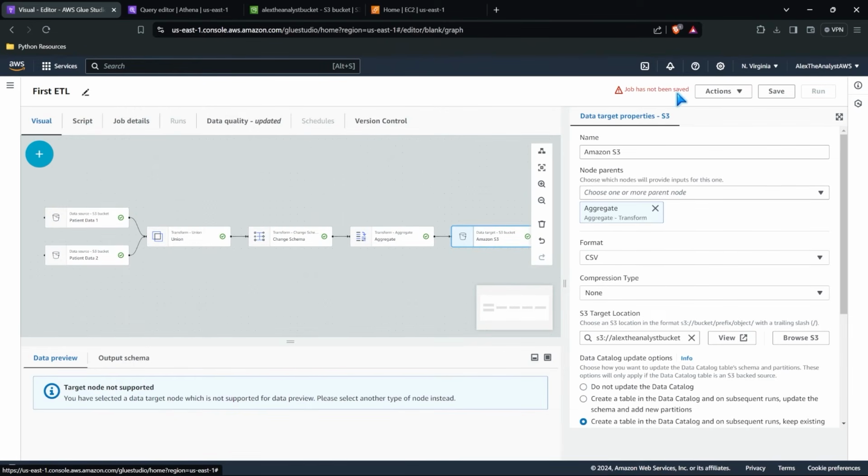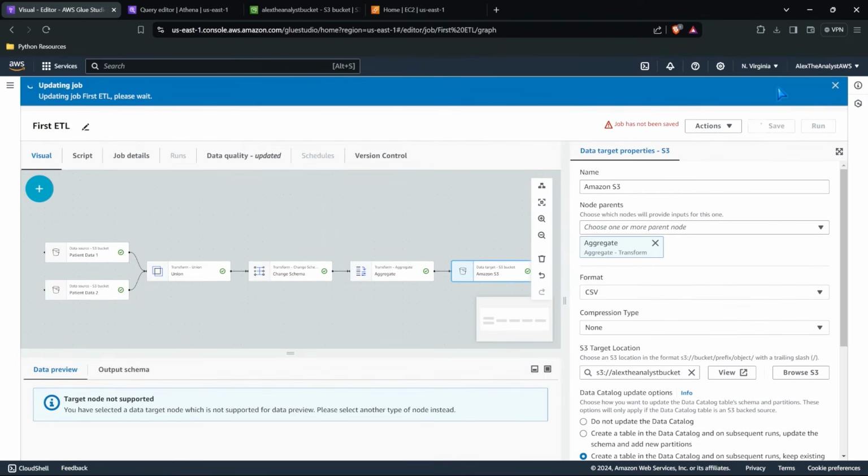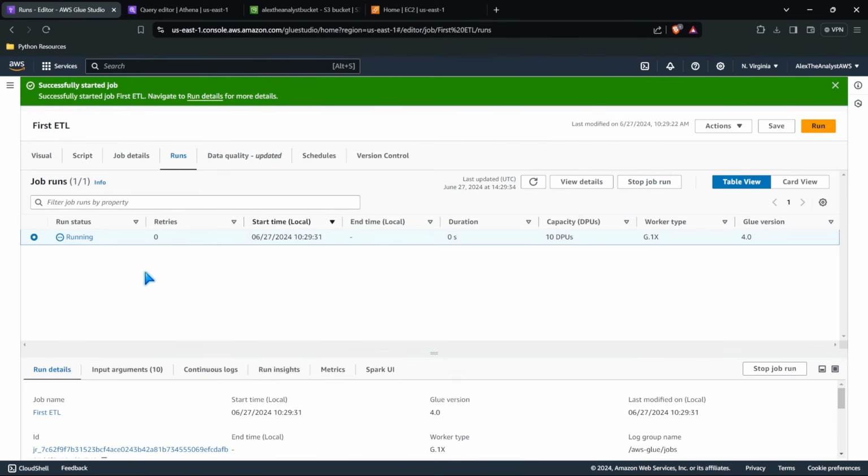So the job has not been saved. Let's go ahead and save this. This is our first ETL. We successfully created this and now we need to run this. So let's go ahead and run this. Let's go to our run details. This process is running and we had multiple steps in the first ETL job that we created. Now we're going to let it run. And then when it's done running, we'll take a look at the output.